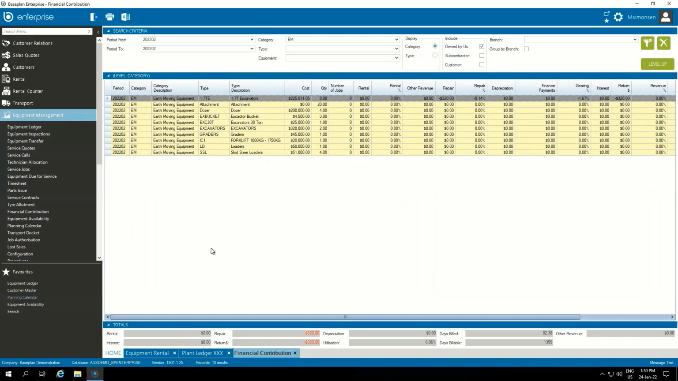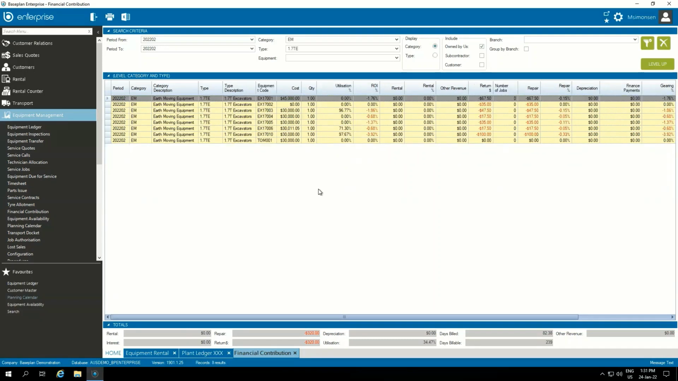And then I can look at that same data and figure out what decisions I want to make based upon that. And then I can go all the way down to a certain type. So maybe it's the 1.7 ton excavators, the one that I always pick on. And then it will show me down to a serialized unit on all that information that we spoke about just before that's in the system.